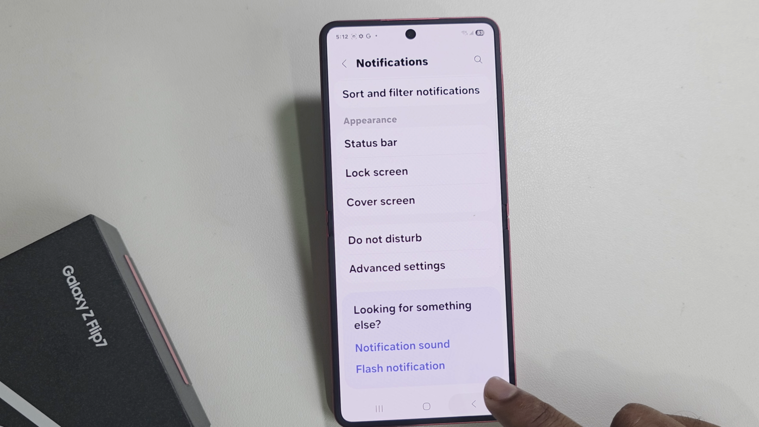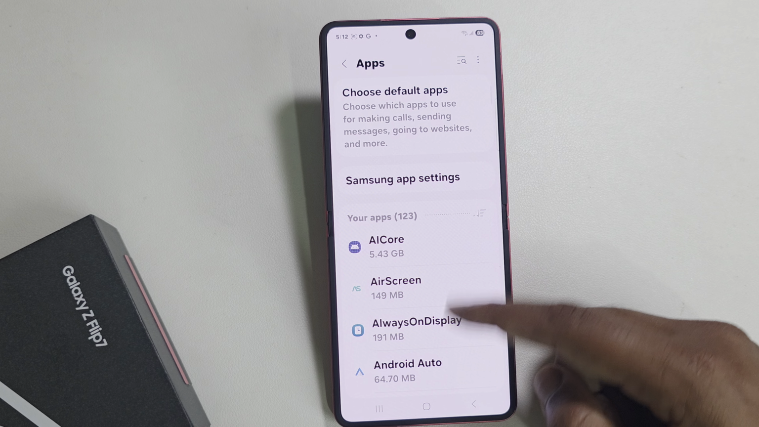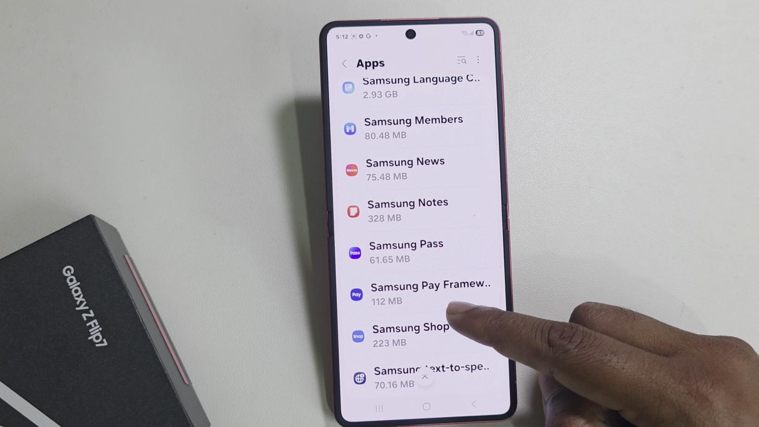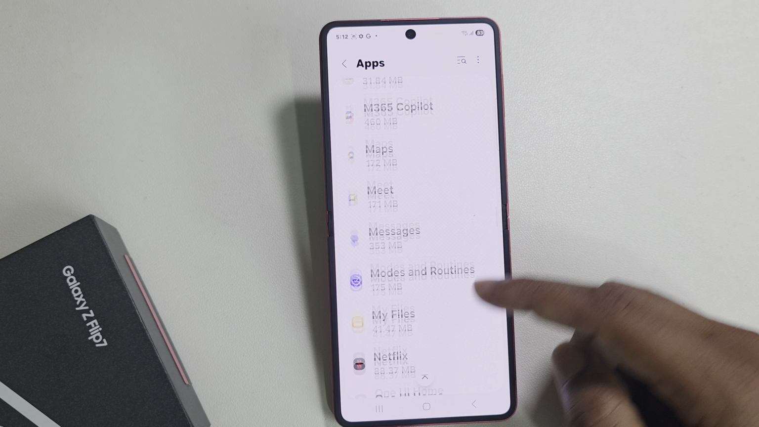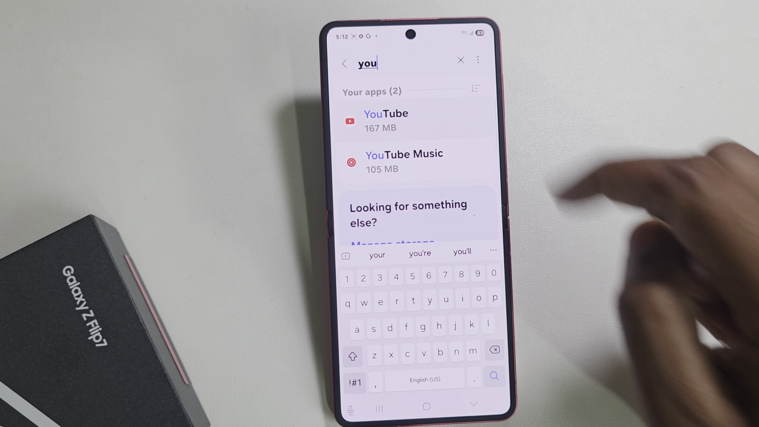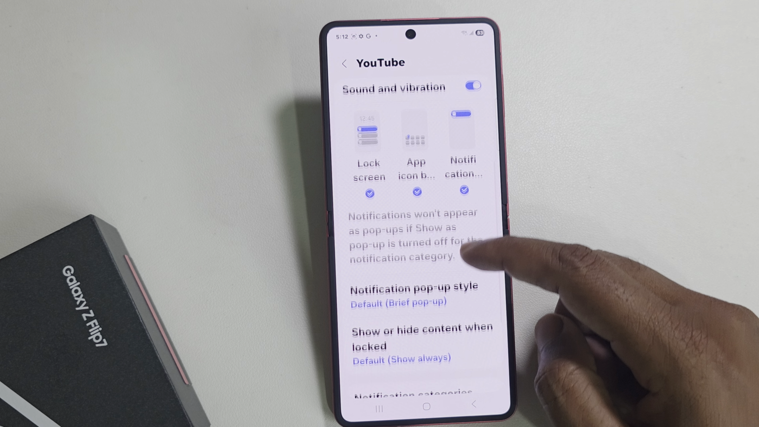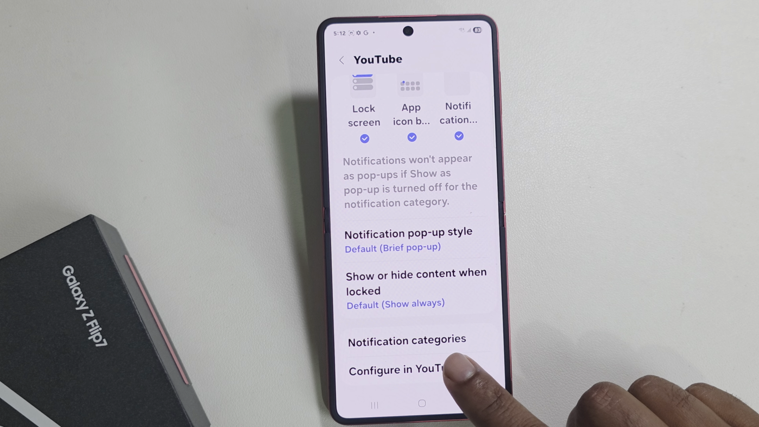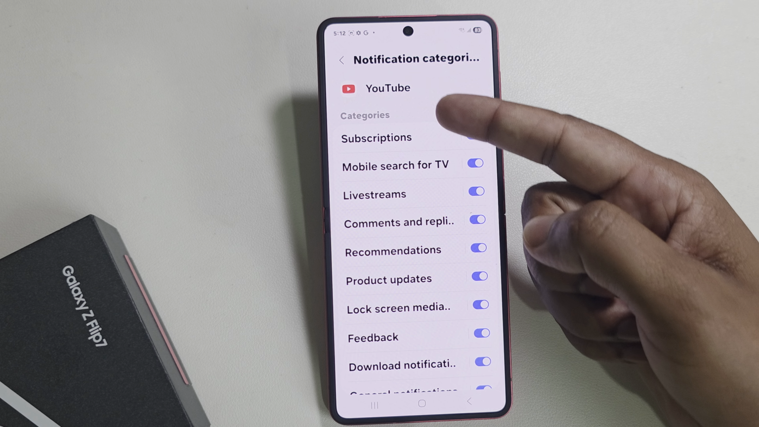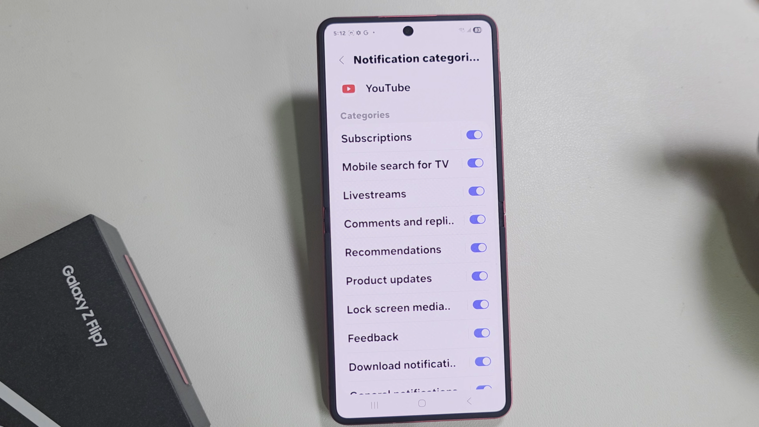Once you enable this option, now you have to go back to your apps settings and choose which app you want to set it for. For example, I want to set my YouTube app. Go to the YouTube app, then make sure you are allowing this app option. Once you allow this option, then you can see Notification categories. Now here you can customize your subscription, notification, live stream, comment, reply, all of them.